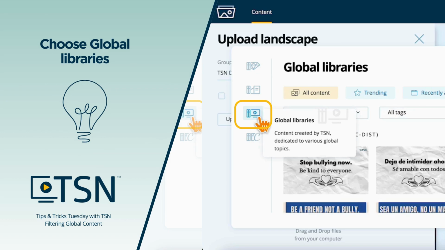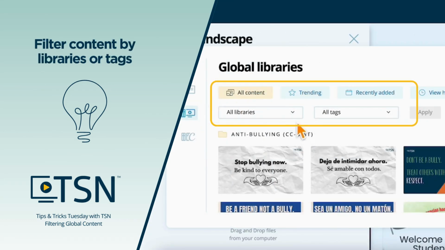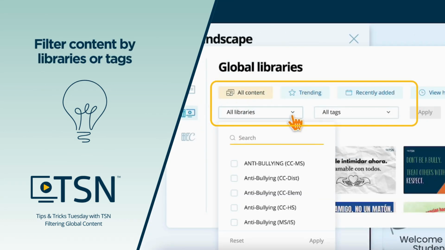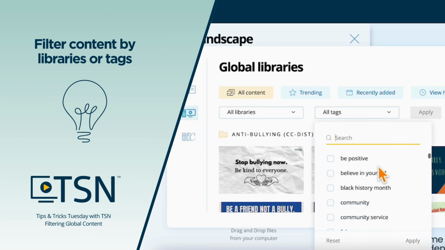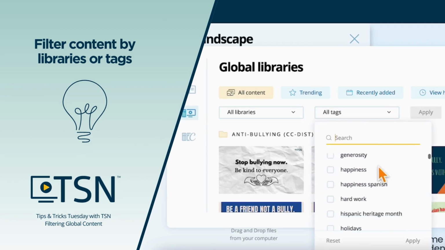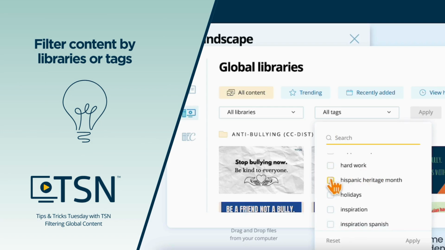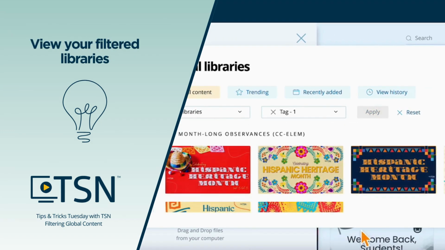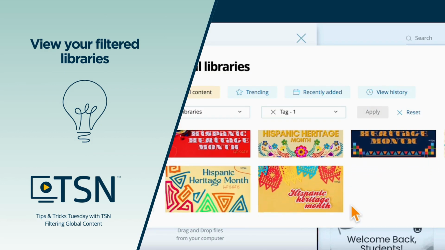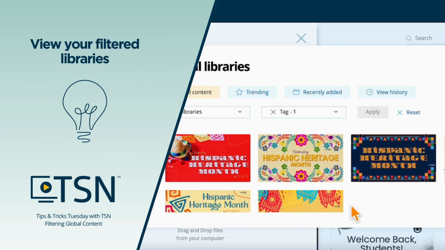of ever-expanding content. Here you can sort content by library or tags. To filter, click on the drop-down. Select the topics that match your content needs by simply checking the boxes. After you've made your selections, click Apply. And just like that, your global library is now filtered, showing you only the content that fits your criteria.